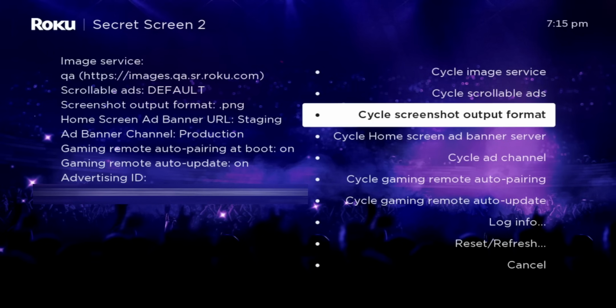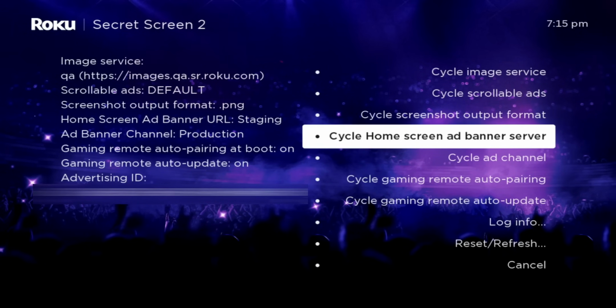So next is going to be our cycle screenshot format, and this is basically going to give you your image format. So you have PNG and you have JPEG. Those are 2 options. Further down, you have your add banner channel. So if you click on that, you can see it has different staging areas. They have demos. It's up to you. You can play with whichever one you want.